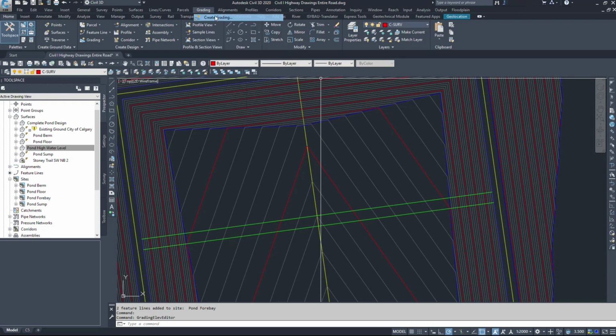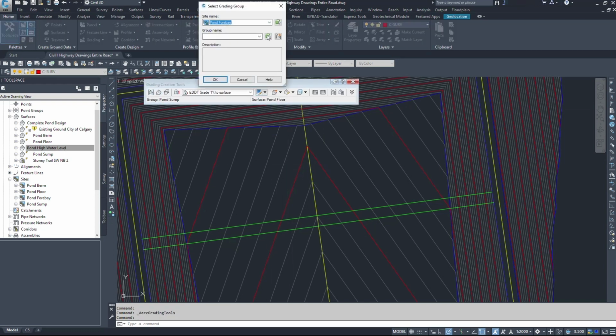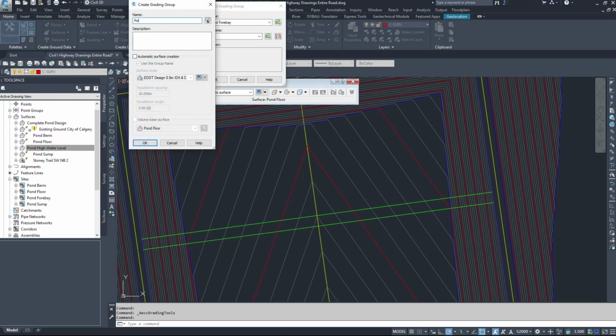So now I want to go grading, create grading. My site name, pond forebay. I want to make a new group, pond forebay. We'll hit OK.